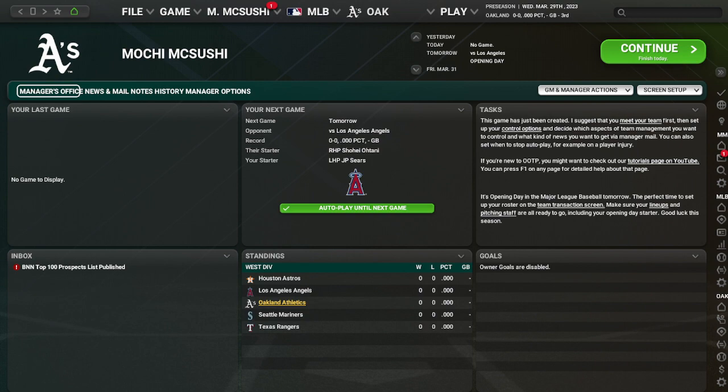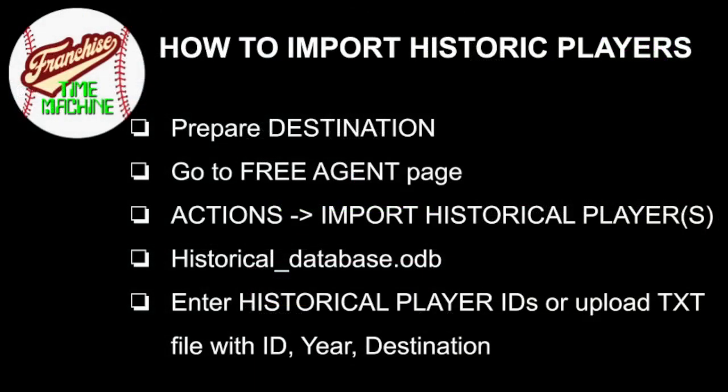And when importing your players, I have a sub checklist of how to import the players. So first thing you want to do is prepare your destination. In this case, we're going to change the Oakland Athletics team settings to become our franchise time machine team, but also clear out their roster to make room for the roster we're going to bring in. Then we're going to go to the free agent page to actually do this transaction. And these steps, I'll bring this checklist back up when we're on that page. It'll make more sense then.